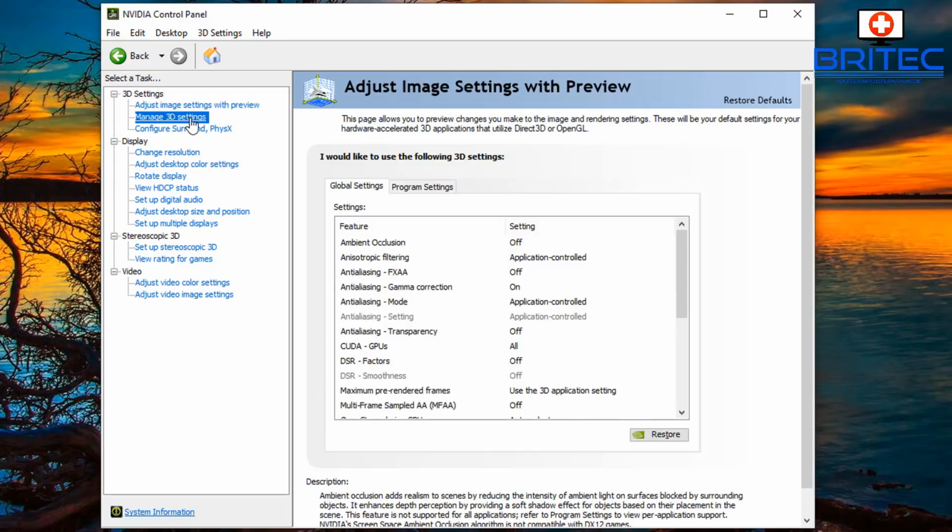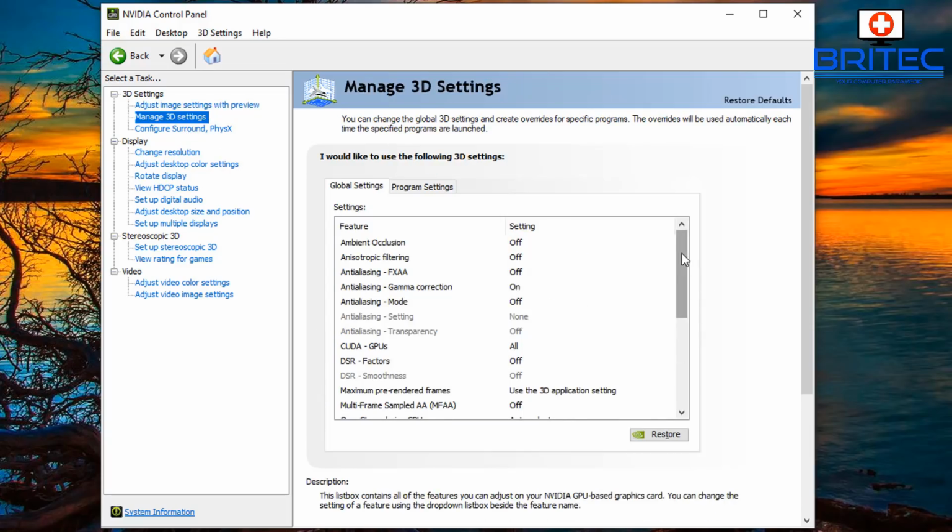Once we've done that, we can come out here and go to manage 3D settings, and this is where we're going to be changing a lot of these settings under the global settings pane here. You can see there's a bunch of them already set, so I'm just going to leave these as is, but you can delve into these if you wish and change them to your liking. Leave the first three off, the fourth one on, and the fifth one off, which is anti-aliasing mode. And down below here you'll see a couple that are grayed out. Don't worry about those ones.